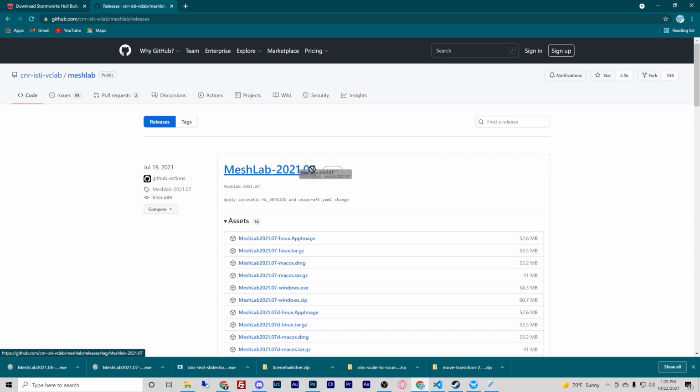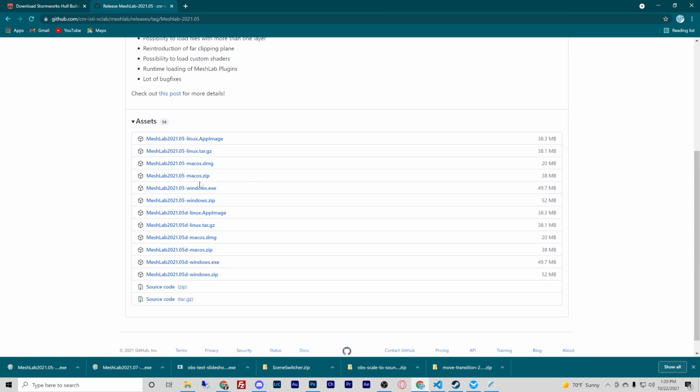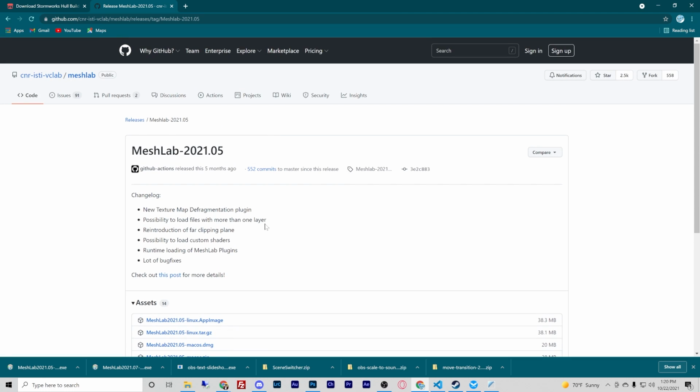Here's the newest version. And we're going to go to 2105. We're going to click on that, come down here, and get it for Windows. We're going to go ahead and download this version. Just worth noting, you do not want the newest version. It has troubles. Alright, so let's open up Hole Builder.